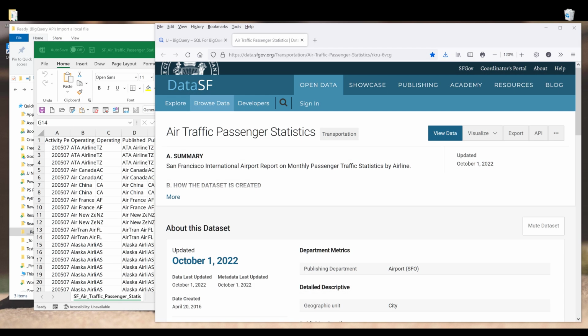Hey guys! In today's video, we're going to learn how to upload a local CSV file to Google BigQuery using the BigQuery API in Python.